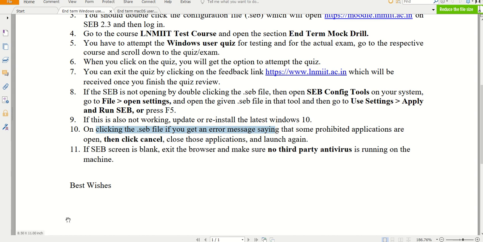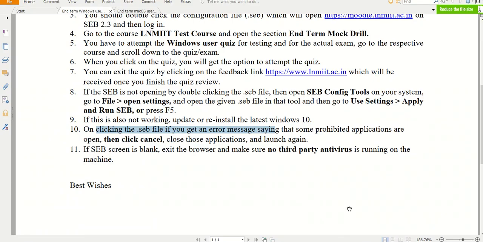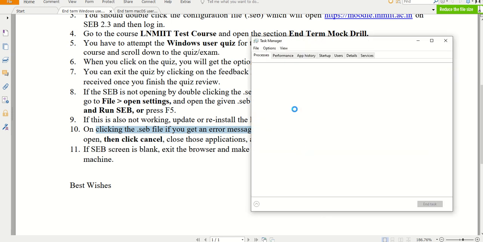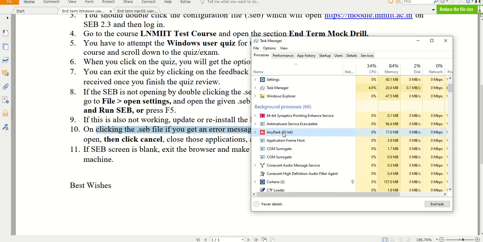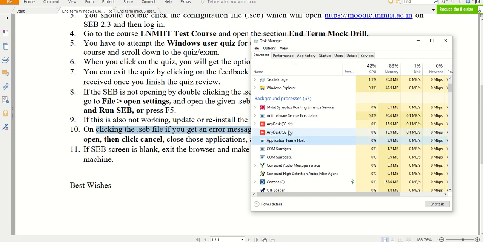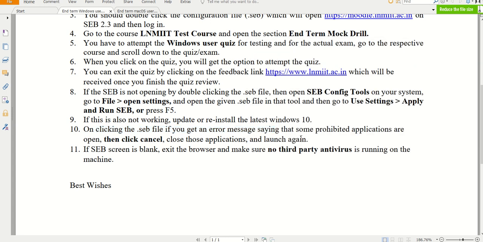So let me show you. Let us say my AnyDesk is running. Okay, so AnyDesk is operational, and whenever I run Safe Exam Browser, it will give me this error. It will not start. So what should I do? Open Task Manager, search for AnyDesk. So here is AnyDesk, and end this. If I get an error that I have Skype also, search for Skype, end it. Kill all those processes and then run.